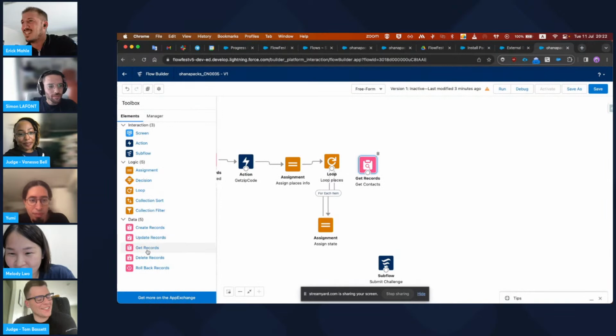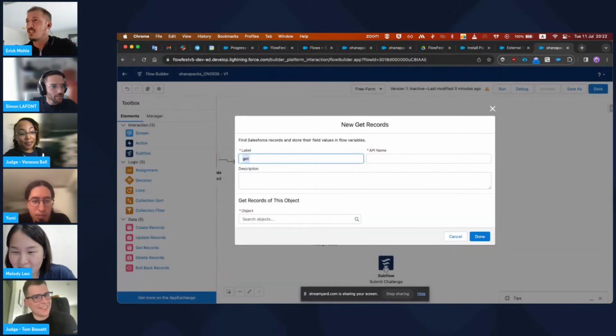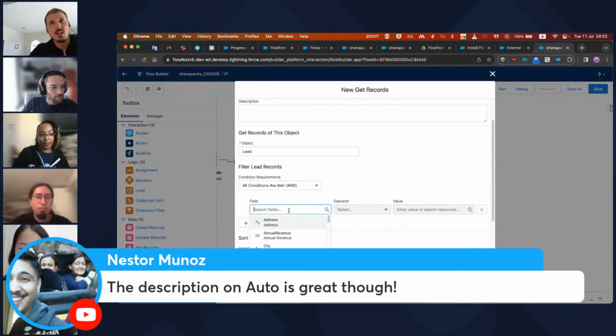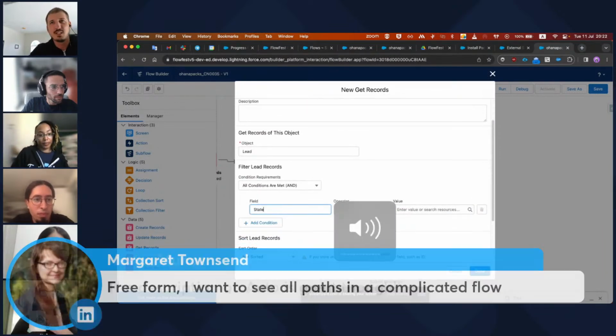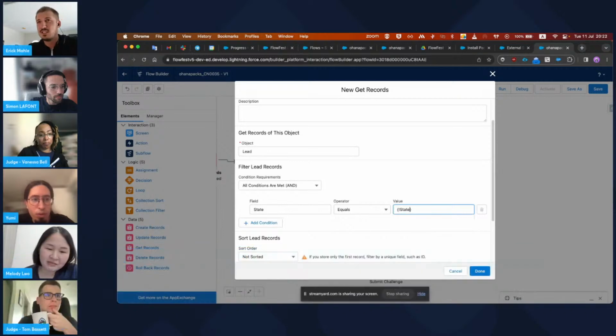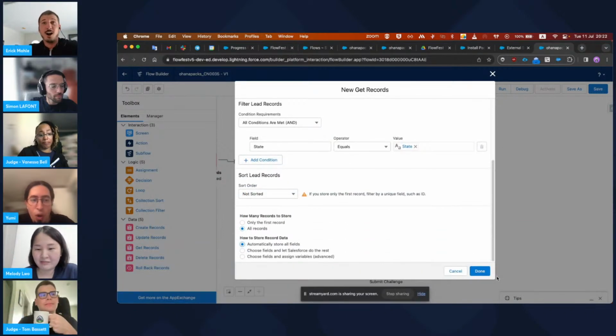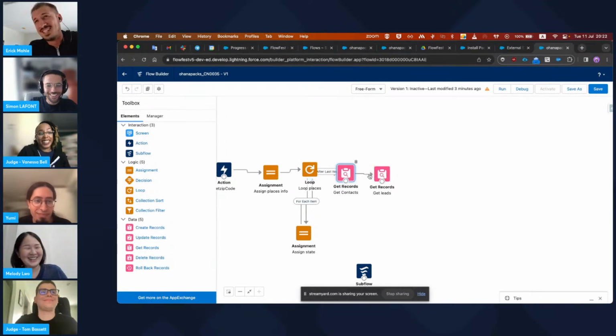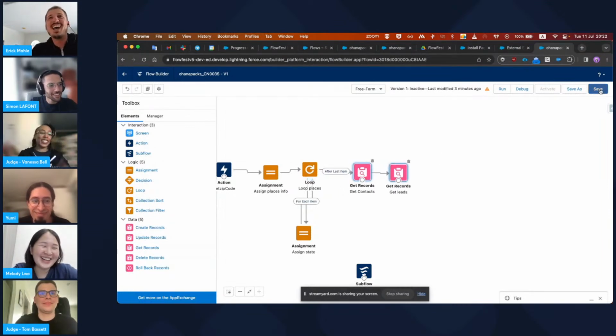So we definitely, it's a good mix. Yeah. The description on auto is great though. I don't know, is description not available? The hover over and the description on freeform, is that not available? No, it's not. Only in auto layout. I rest my case.